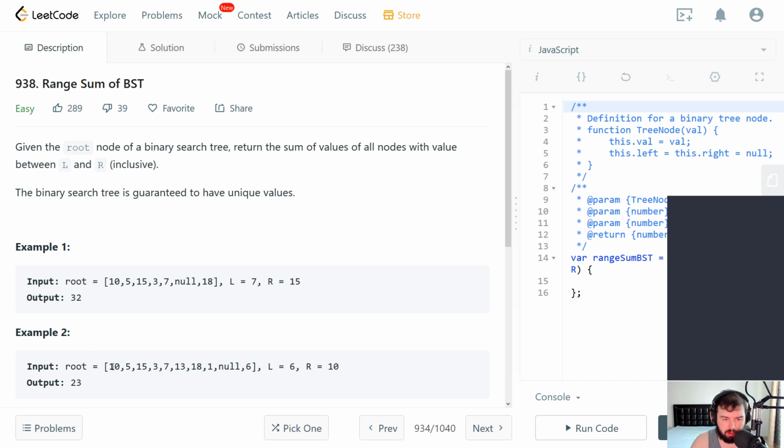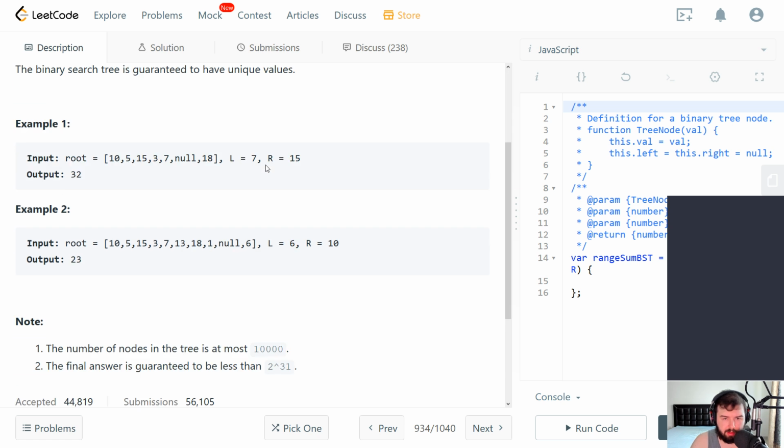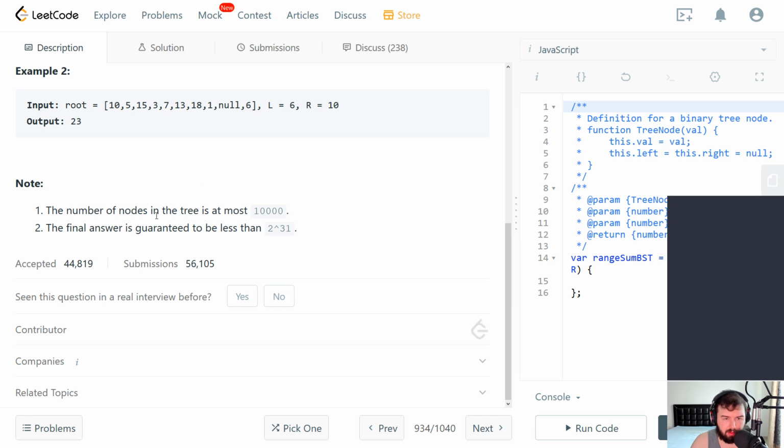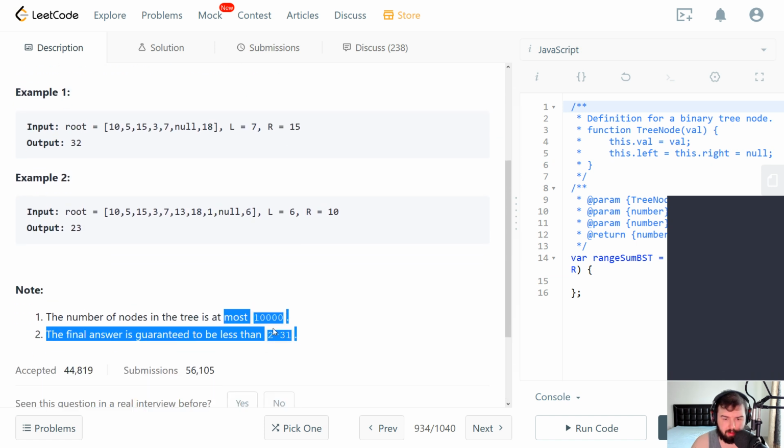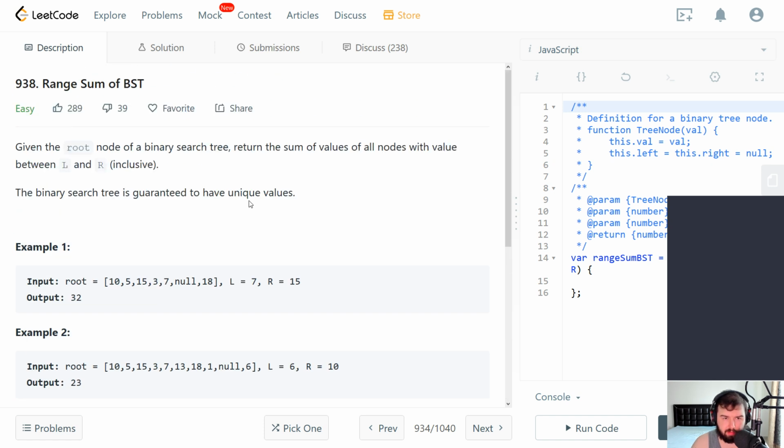So let me take a look just at the next one. But this one does not look like a full one, right? The binary search tree is guaranteed to have unique values. So the final value is an integer, I think. Yes.